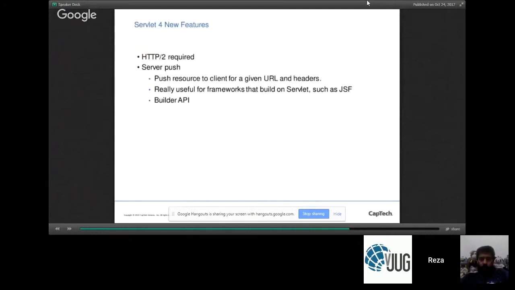Okay, so in terms of Servlet 4 new features, really these are the two big ticket features in terms of HTTP 2 support. Number one, HTTP 2 is required. That's a small sentence, but it means a very big thing. What this means is that in order for a servlet engine to pass Servlet 4, it must pass a number of tests in the Servlet 4 TCK, or compatibility test kit, that ensures that HTTP 2 is properly implemented by the servlet engine.